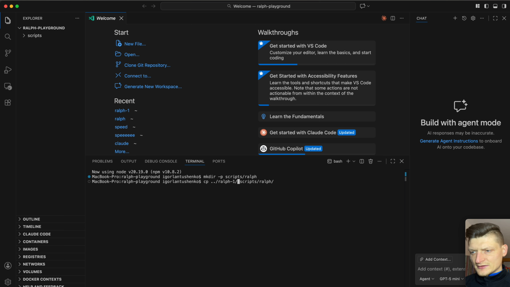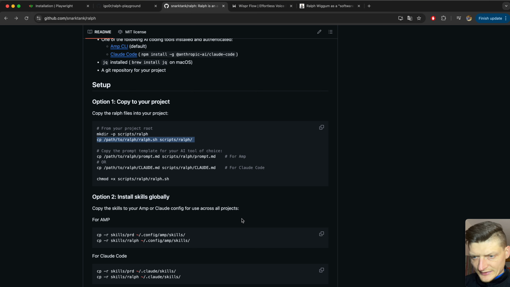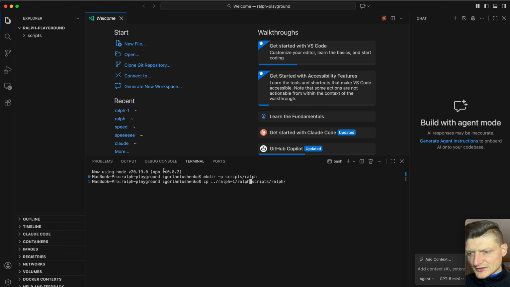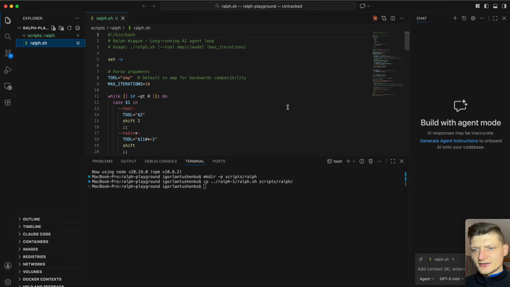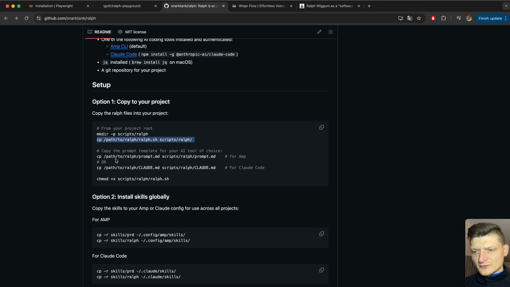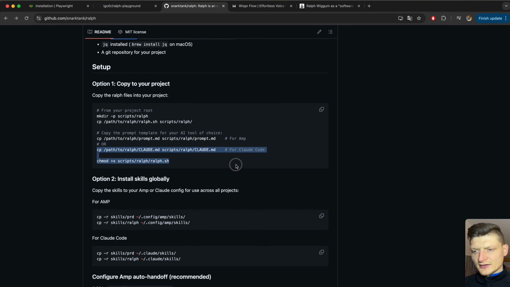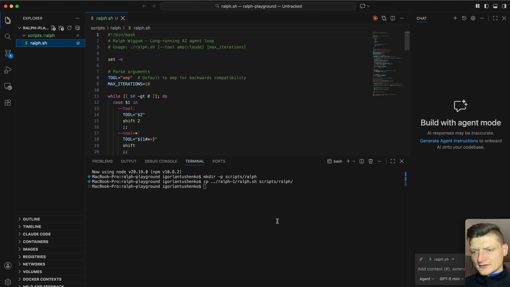ralph1, scripts, ralph1 and then ralph, and then we will need ralph.sh. Right, and we will see ralph.sh is here, and then we will need to copy our Claude stuff.